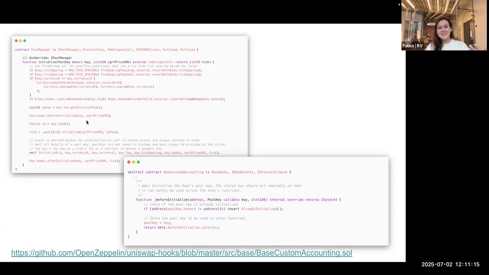Then something happens, which is the actual initialization of the pool. And then we call after initialize after emitting an event. If we look into this before initialize function that is implemented in the hook I am using in this presentation, we will see a comment stating that the stored key, a variable being set within the function, should act immutably because it is being used across other functions. In other words, this function is basically meant to be called once. Otherwise, this pool key can be overridden, which might lead to security issues or some other issues.